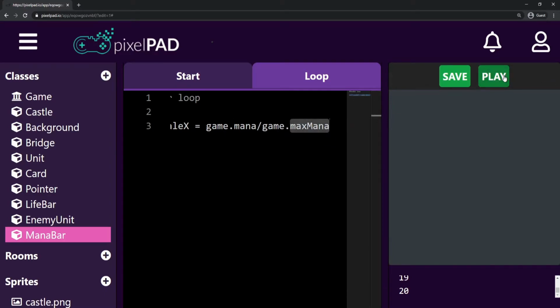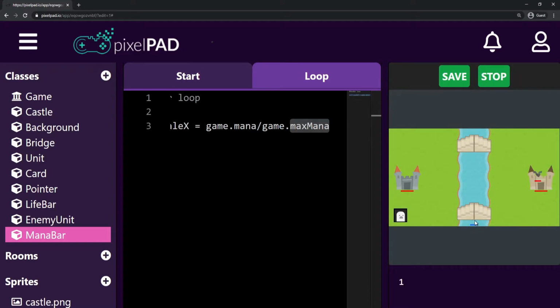Okay, now if I press stop and play, you can see that my mana bar is already working very nicely, right? It keeps increasing when my mana increases, and whenever I spend mana, my mana bar shrinks. That's great. And now that we have the mana bar displayed on the screen, we don't need to keep printing our mana every time, right?